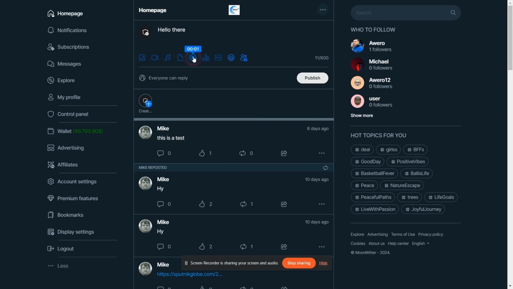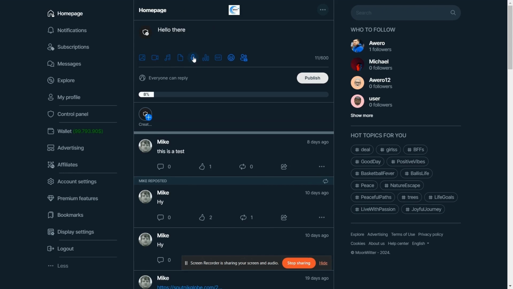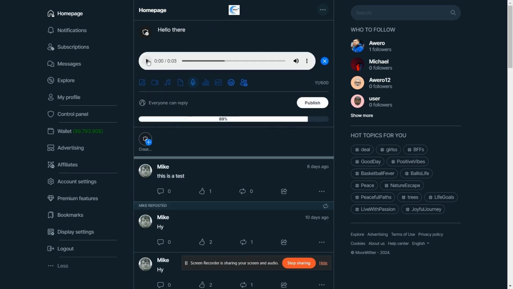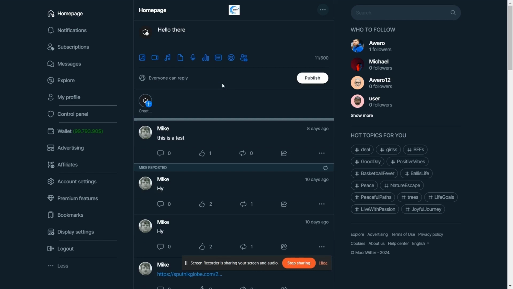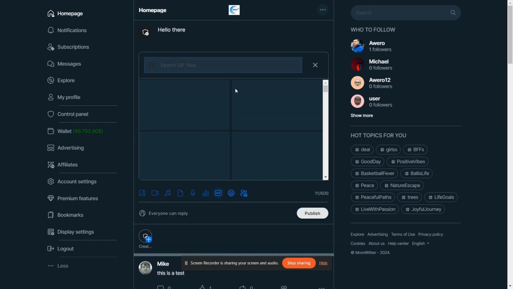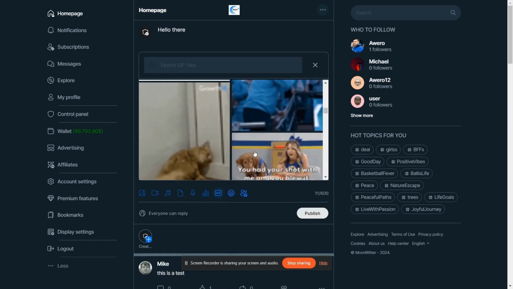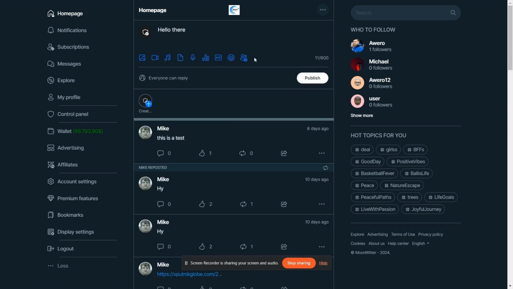For example, hello. This way we can add audio files as an example. Hello, for example. Yeah, so we can also add different stuff like GIF. This GIF is right from the GIF API that is integrated at the backend.